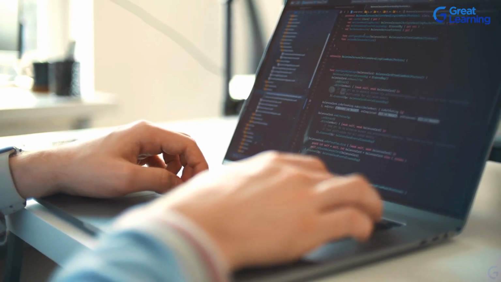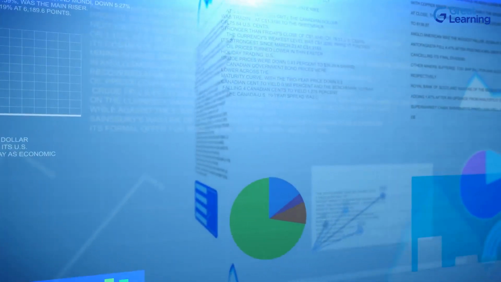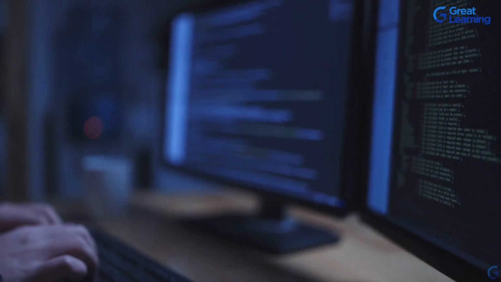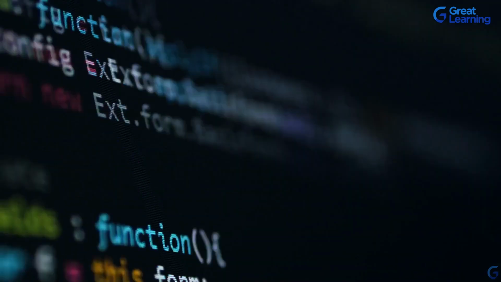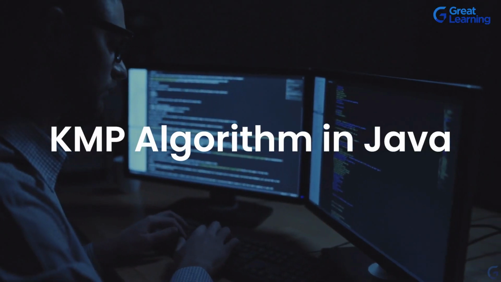In this course, we will discuss the basic naive algorithm along with its drawback, which led to the use of the KMP algorithm. The concept and its implementation in Java will also be discussed along with the time complexity of the KMP algorithm. So put on your thinking hats and let's get started with this session on the KMP algorithm in Java.